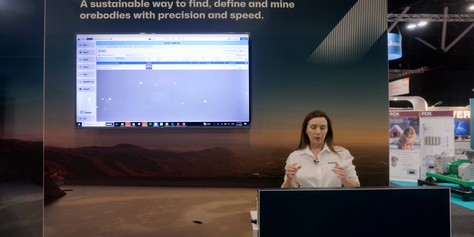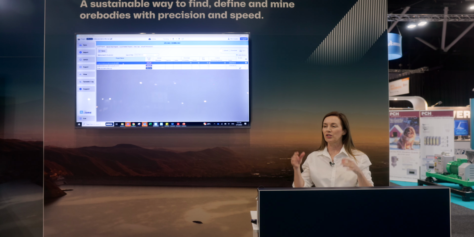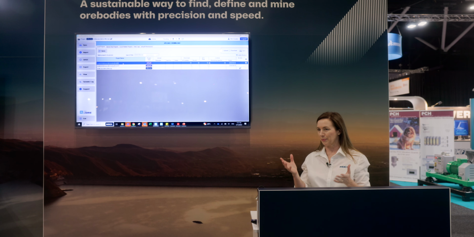So I've got 3 projects listed here, and the projects are defined by 4 components: by the company name, the country of origin of the samples, the region, and the project name. So when they upload their spectra, they upload it to a project path, and we use that to store and manage the data in a secure cloud-based system.